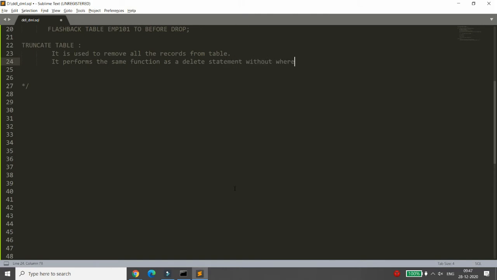So if you write a delete query without a where condition, then it will delete all the records, right? The same operation is performed by truncate table. But please note, what is the difference between truncate table and delete? If you truncate the table, then the truncate table statement cannot be rolled back, right?